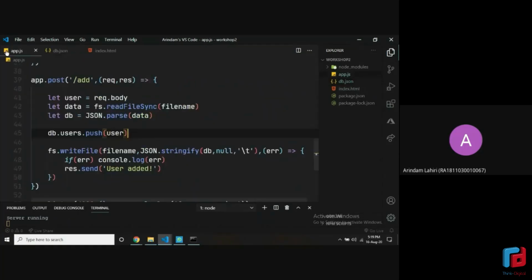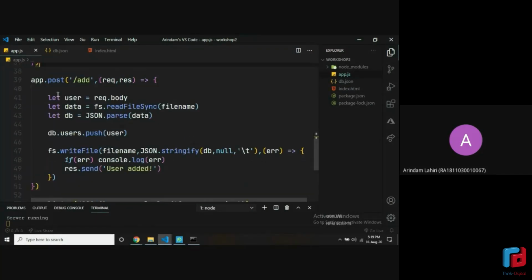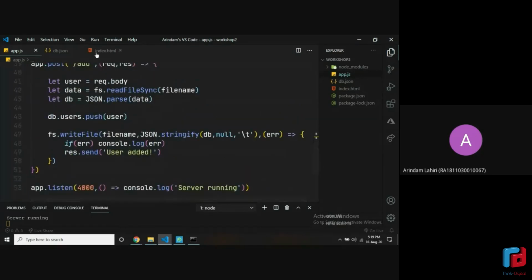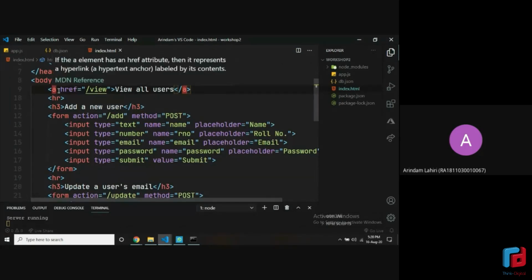So let's now start working on the read functionality. All right, we want to view whatever users are in the database. Okay, so let's make that. First, in your index.html, you will see there's a link here within an a tag. For those who are not familiar with HTML, this is an a tag which is used to put links in your document, right?